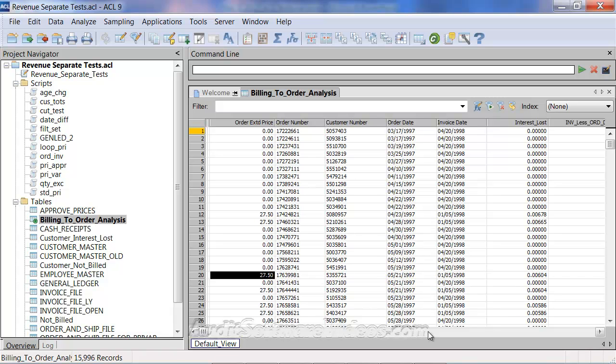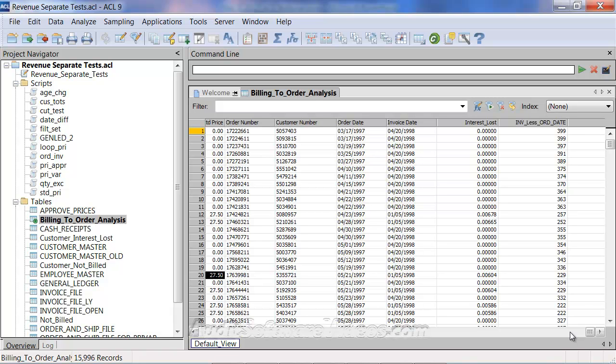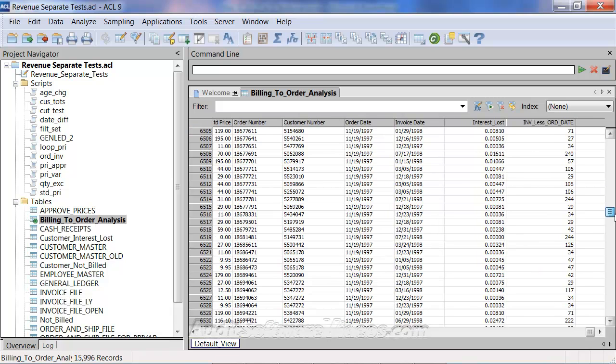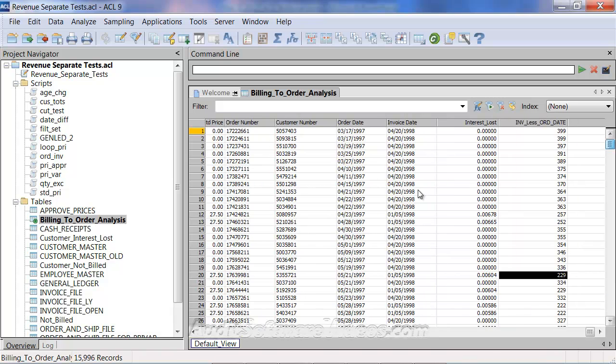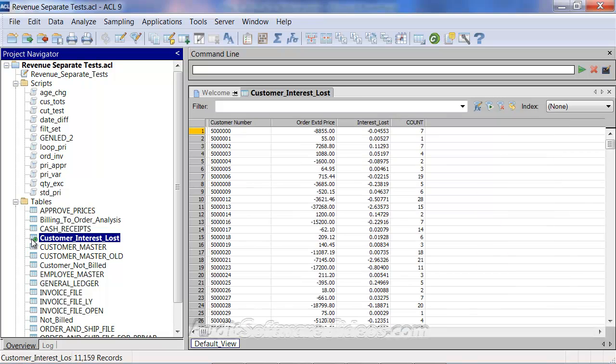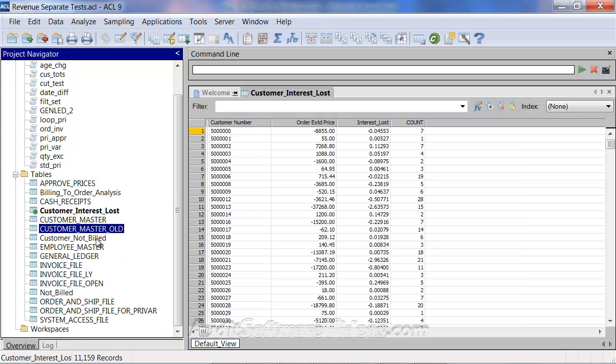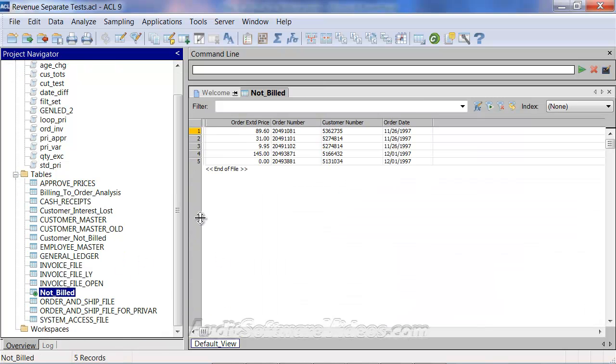Now again, it's calculating it on $27, so it's not a lot of money, but there are 229 days that have gone by before invoicing. And again, we'll just take a look at that. So going further on, the customer interest lost is now a summary of that by customer. So if you wanted to take a look at that by customer, the customers not billed, we'll get to in a second. The not billed is basically every order number where there is not an invoice associated with it.